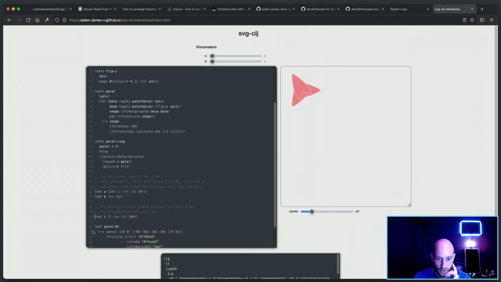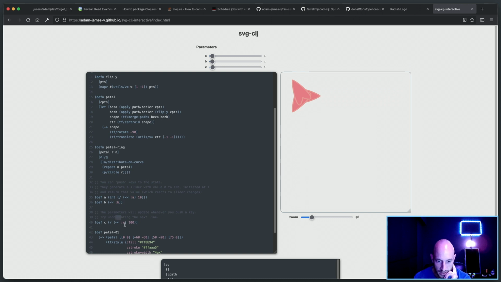I have these macros. I don't know what to call them yet, but they're state affecting. Actually, they're not even macros, they're functions, but they're state affecting things.